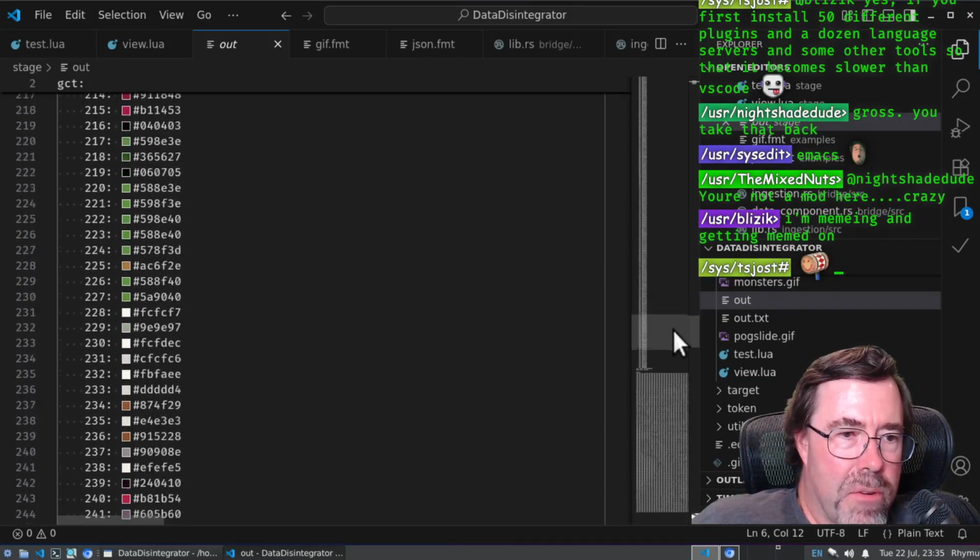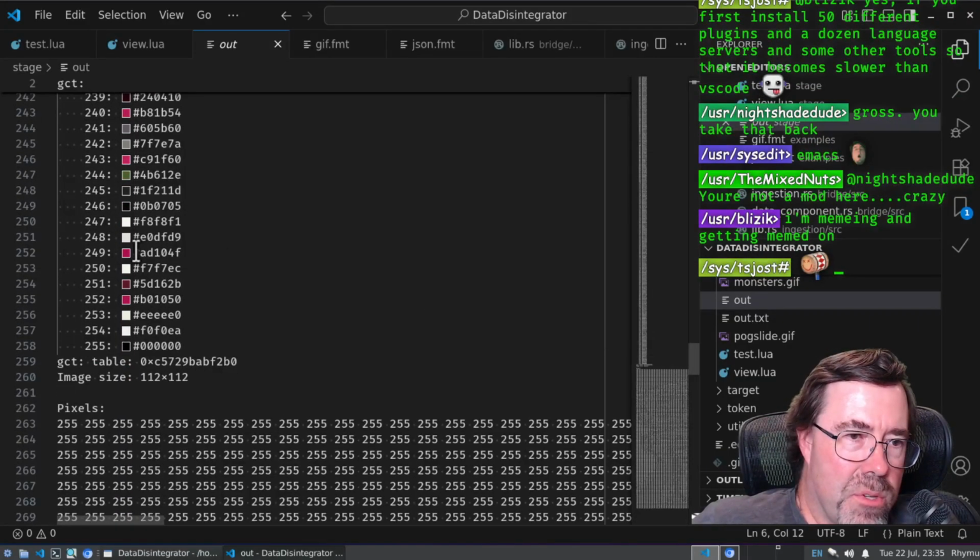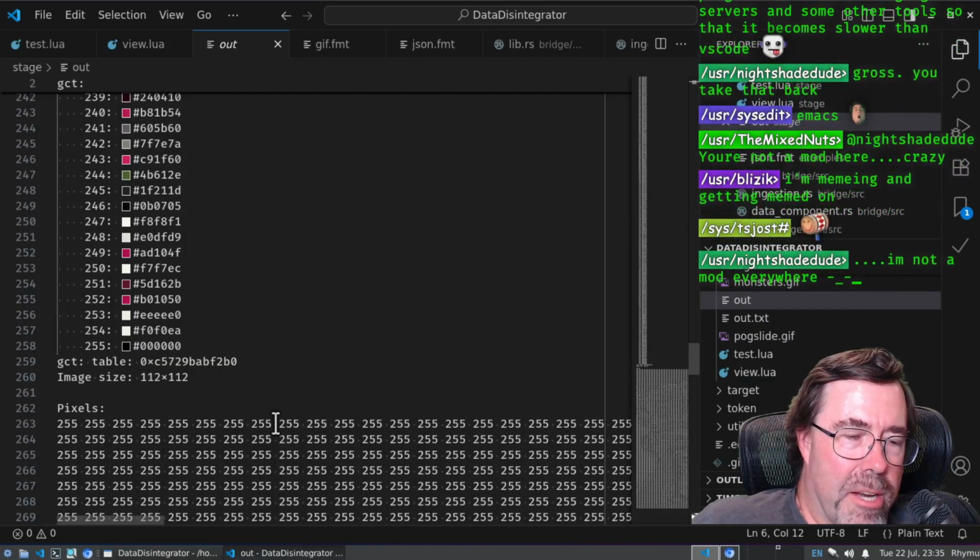I'm just wondering if there's a way to leverage VS Code's trick here to show them as blocks and then actually see something.